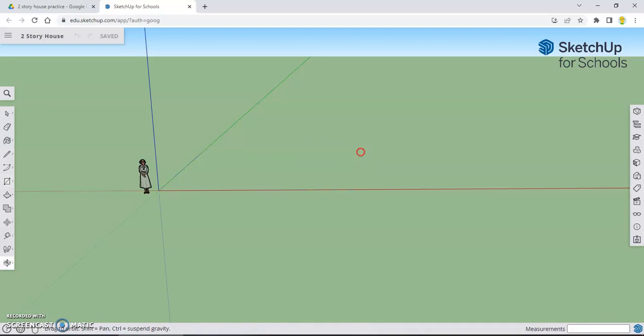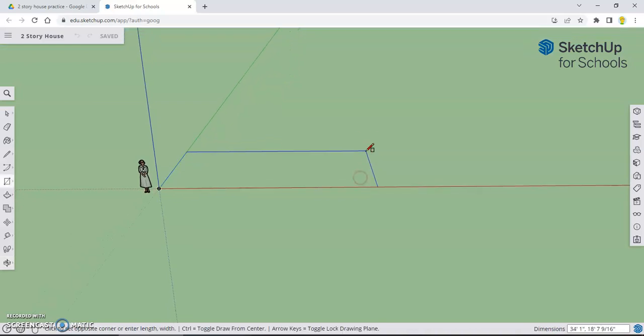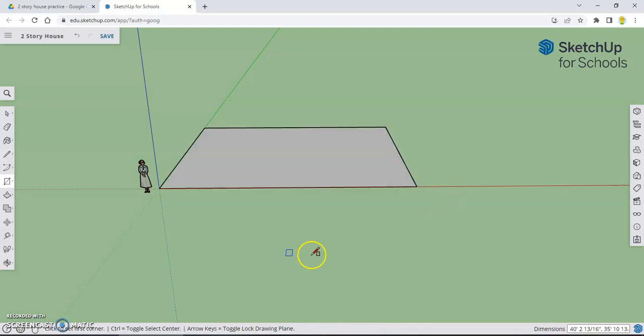You can even use the scroll wheel and hold it to move your camera and adjust it as you're making this. So I'm going to make something that's about 40 by 35, 40 feet by 35 feet. And then we'll go ahead and click. When you click, now you have this box.